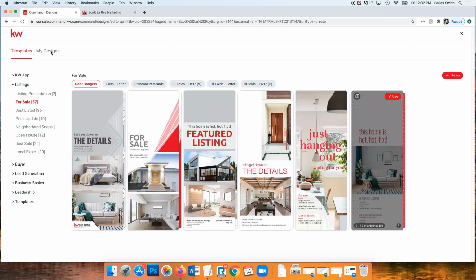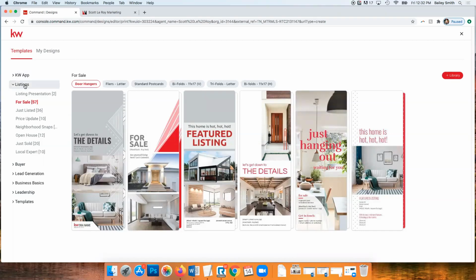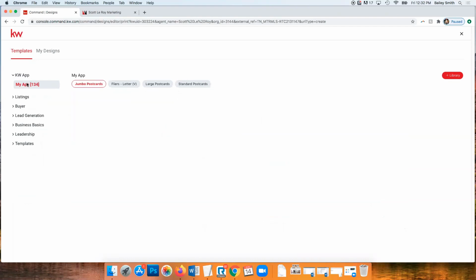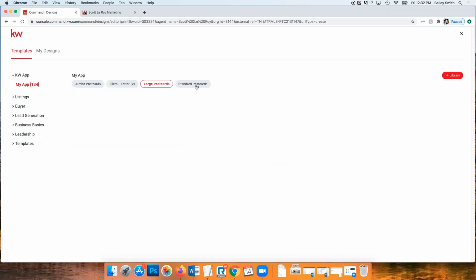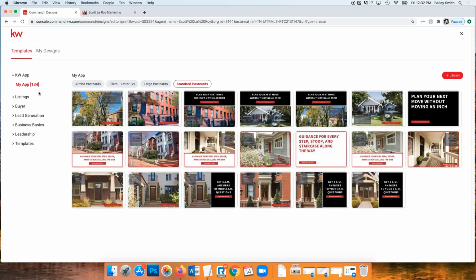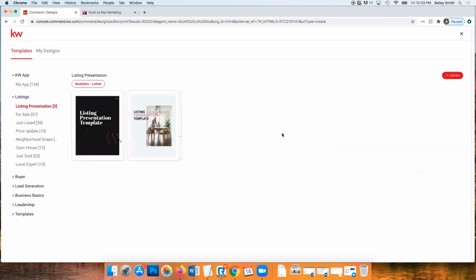So I'm going to go through and show you guys these templates. And again, if you wanted to update your library, you do have the option over here at the right. You can see we have different app pieces. So now we're in print. We have different postcards, flyers, and then a couple other postcard sizes. If we go under listings, quite a few options here as well. This is where you can find the listing presentations.